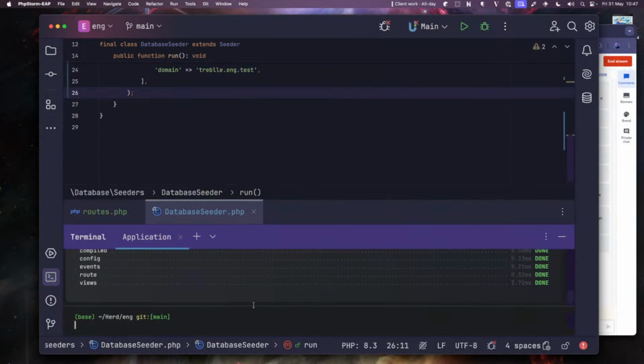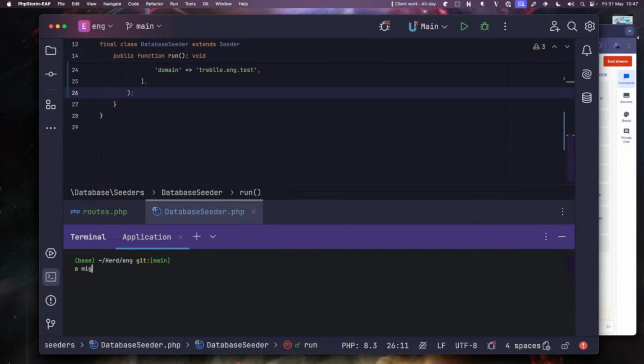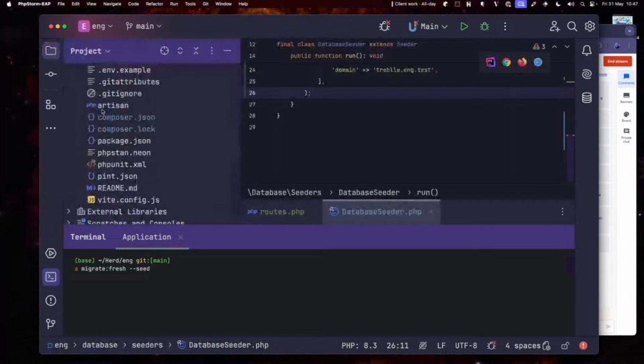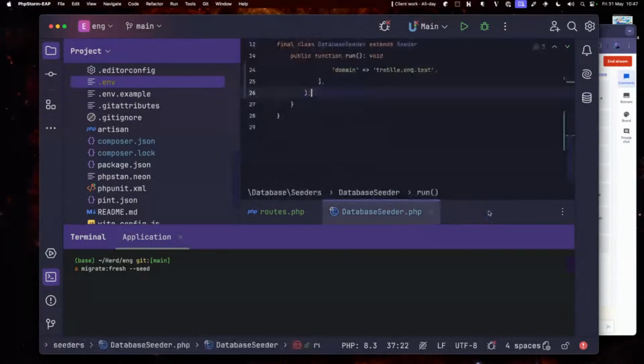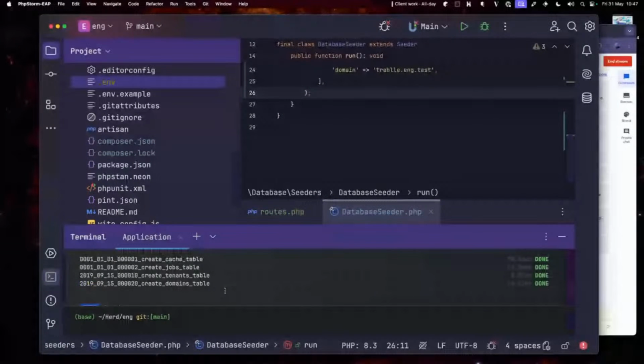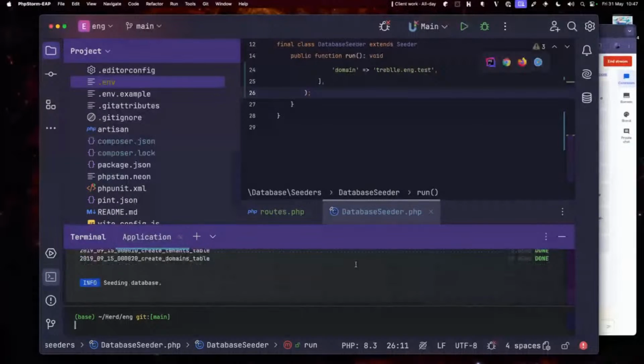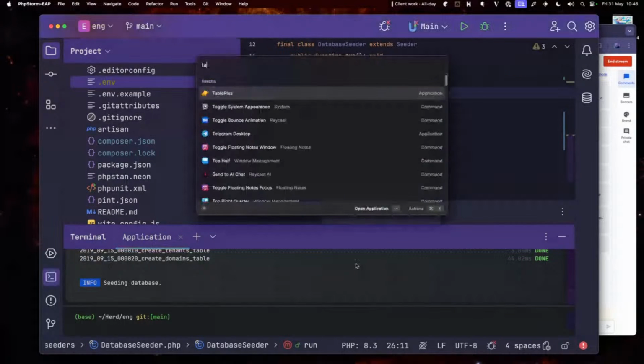So now if we migrate fresh and seed. However, this isn't going to work the way we expect yet, because at the minute, our queue is running within the database. I want to set this to sync while I'm working locally for now. So if I run all of this, it's going to create all of those things, do all the magic, and hopefully everything should work. So let's come to TablePlus a second.